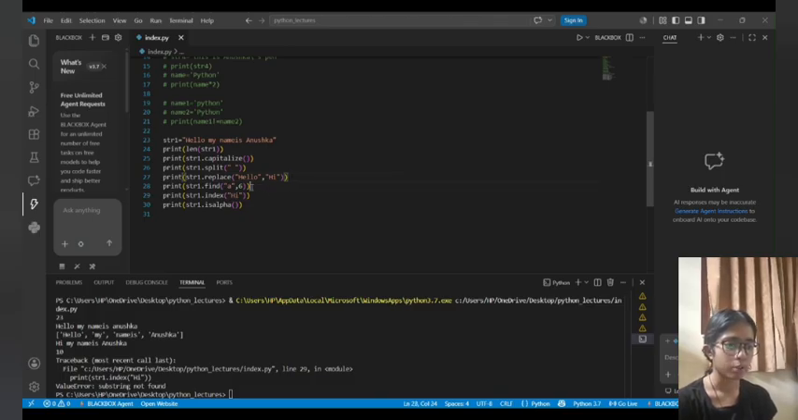Then we have istitle. So if we have a sentence like this, Hello World, the first letter of both the words is in capital, so this function will return you a true. But what if we have it like this? Here P is also in capital, but if the P is in small, it will return you a false, because if the first letter of any word is in small, it will return you a false.